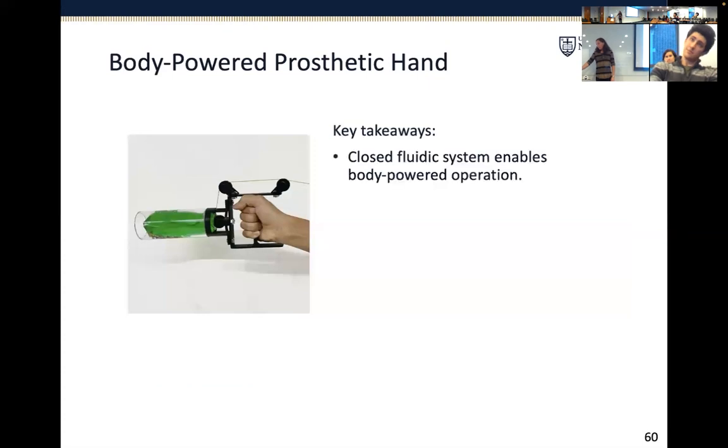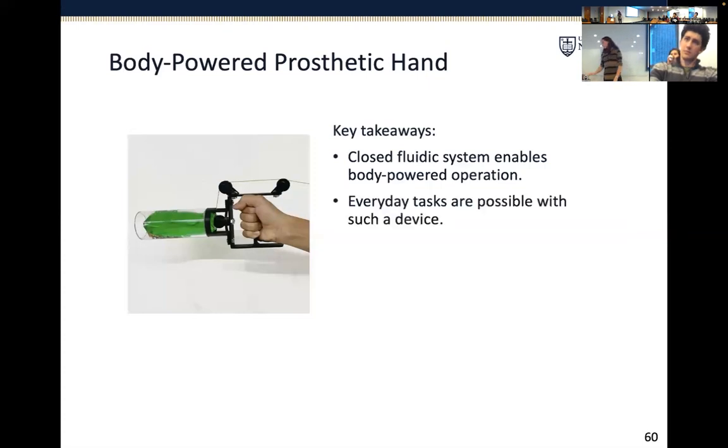So some of the key takeaways here are that because we have this closed fluidic system, then we can have some of the benefits of soft fluidic robotics, but with body powered operation. And that we showed that at least some everyday tasks are possible with such a device.